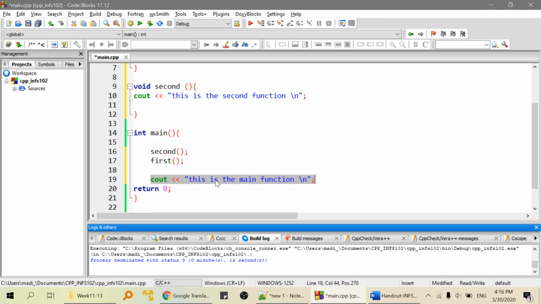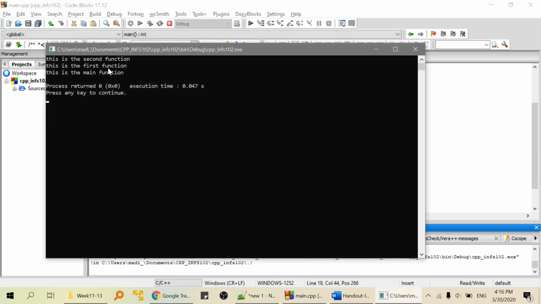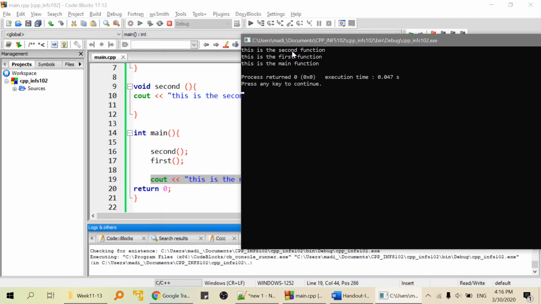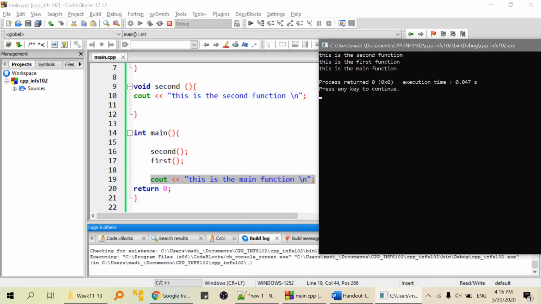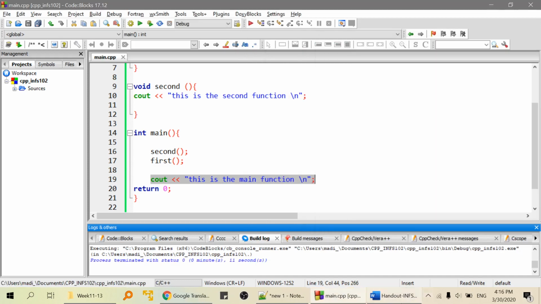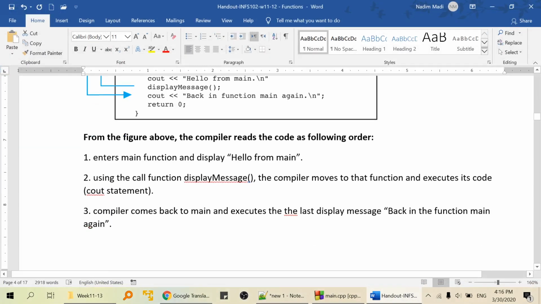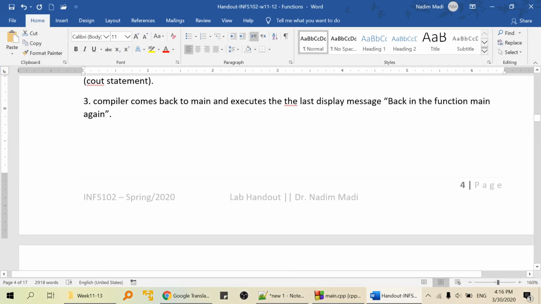However, these are the statements that happen to be in the main function. At the end, as a result, this is the last statement to be executed, following the order that we can see here. Showing this, you can see this now. This is the second function, because the second has the code of the display, as this is the second function, and then the first function, and then the main function. All right, so this is what it means by that kind of diagram.